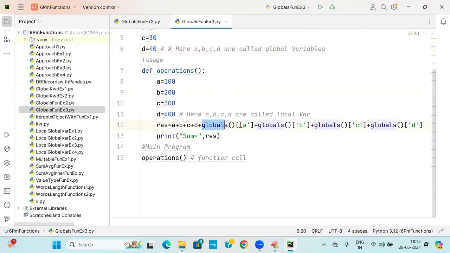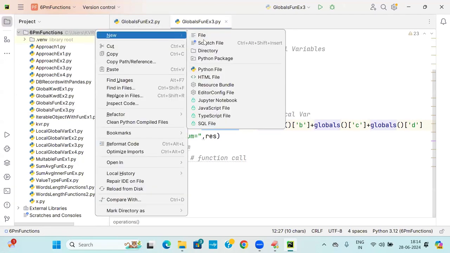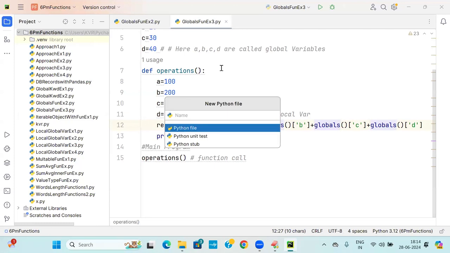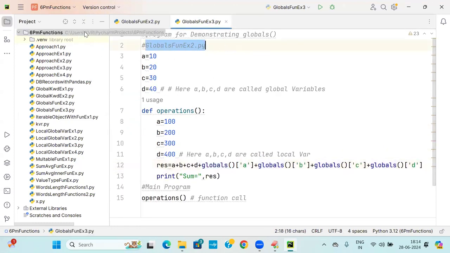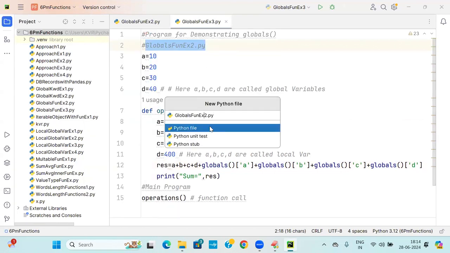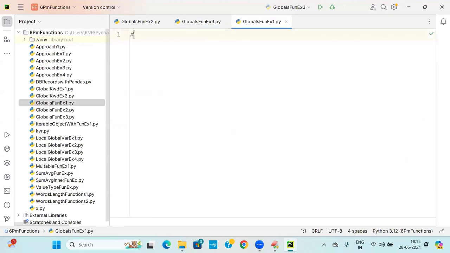And what is this globals function first of all? That is what I am going to discuss. I will explain that today, through a new program. So I would like to take Globals function example 1.py.